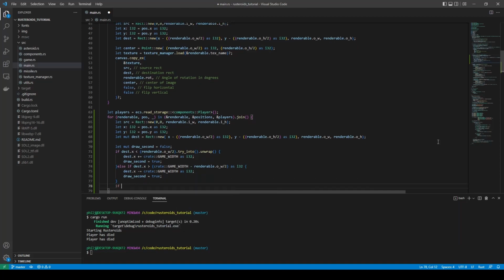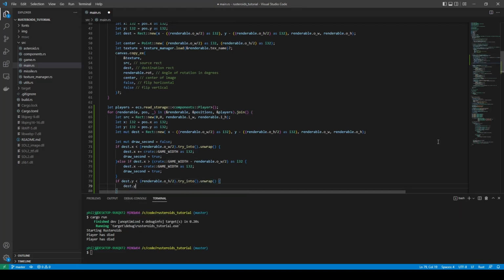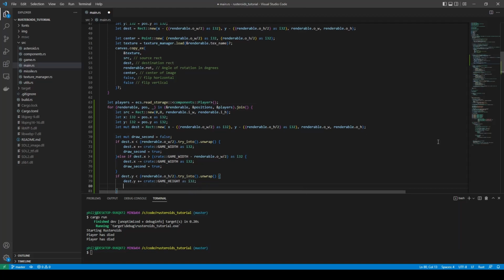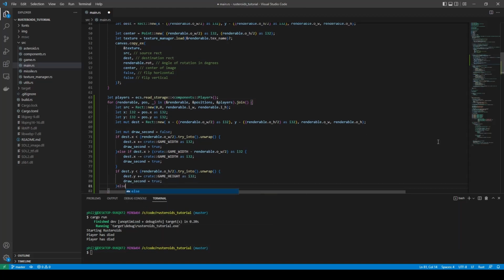Underneath this, we will create another if block to check if the y-coordinate is too close to either edge. Firstly, we check if the destination y-coordinate is less than the output height over 2. And if it is, then we add the game height to the destination y-coordinate, and of course set the draw_second flag to true. And finally we do the opposite, in the case the player is too close to the bottom edge, by subtracting the game height and setting the flag to true.